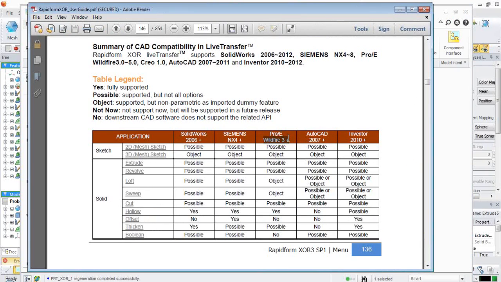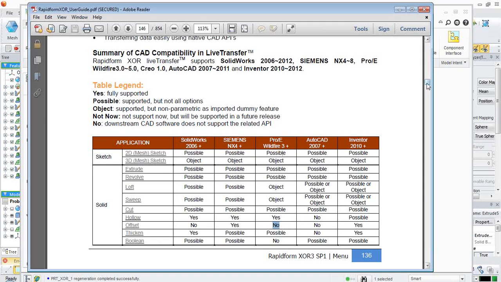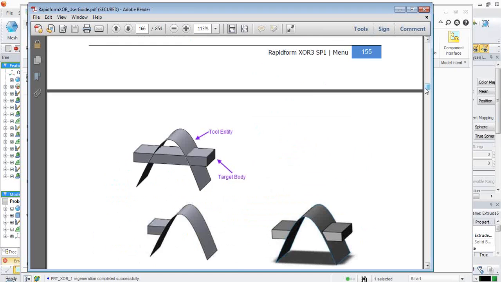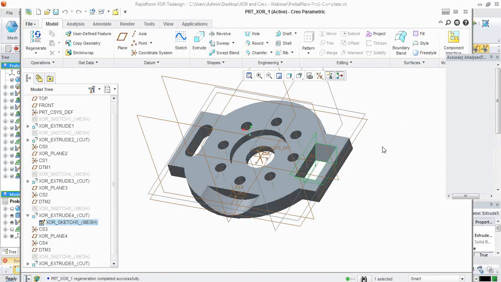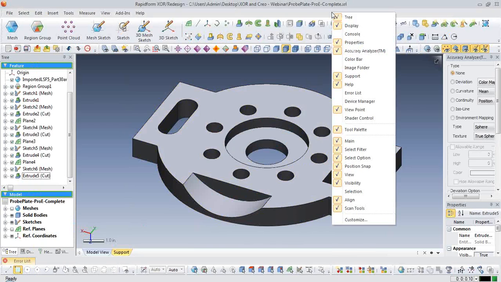So if we take a look under the Creo column here, you can see one of the things that's not supported is doing an offset from Solid. We're able to do that within XOR, but for whatever reason, we're not able to put it through Creo. You can see this is an extensive table. You can use that table and have it up, or within Rapidform, we have what we call the error list.